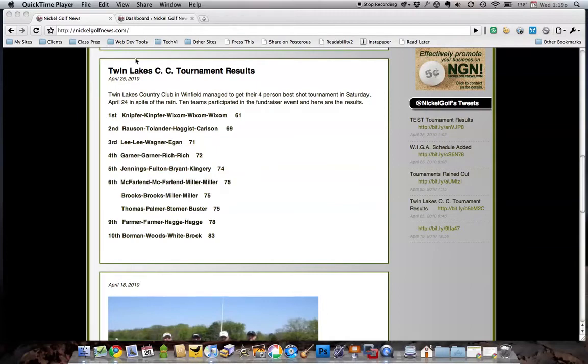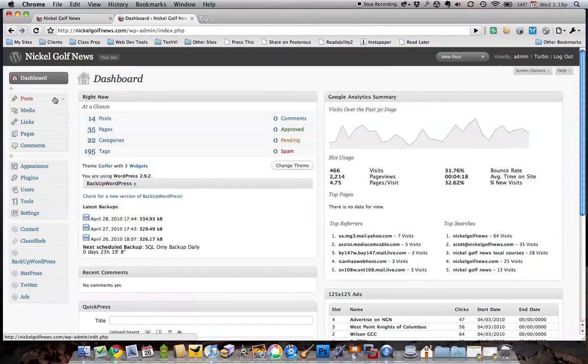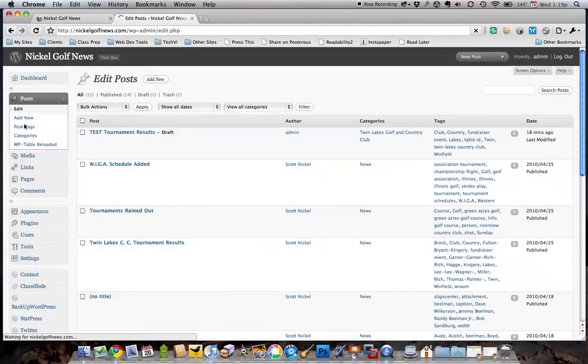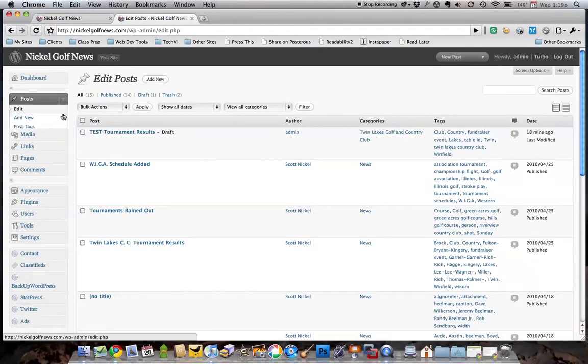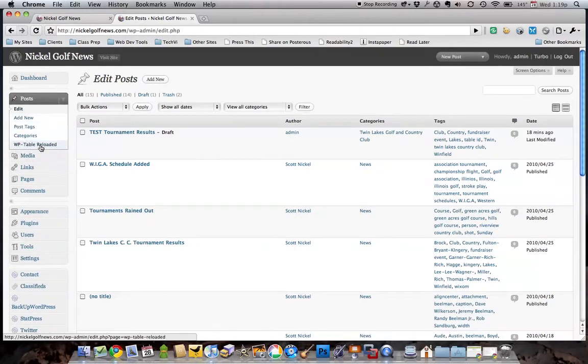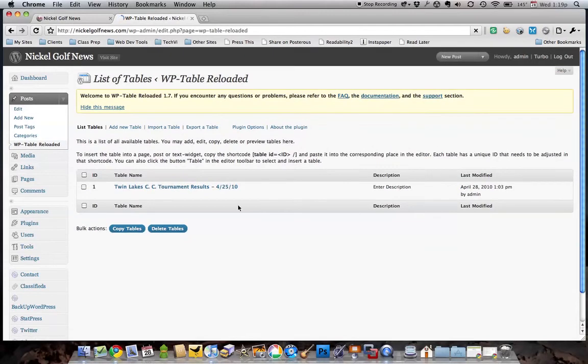So what we're going to use is called WP Table Reloaded. If we go to the dashboard, under Posts, click on Posts and actually the little drop down, you'll see the WP Table Reloaded, and this is where you put in the tables. So if somebody gives you a bunch of results, you'll go in here and you'll hit Add New Table.